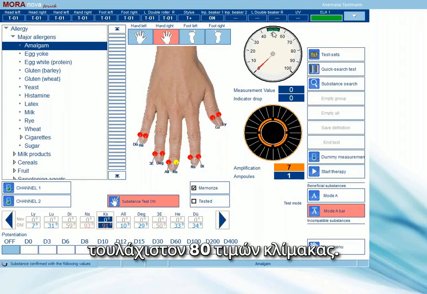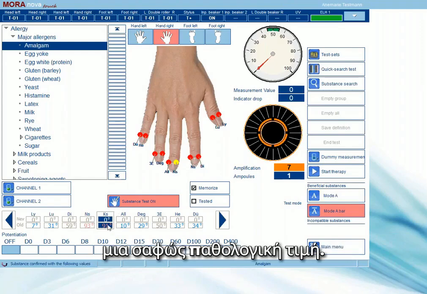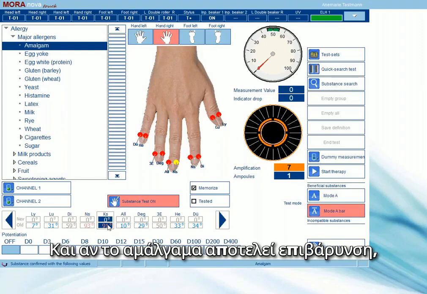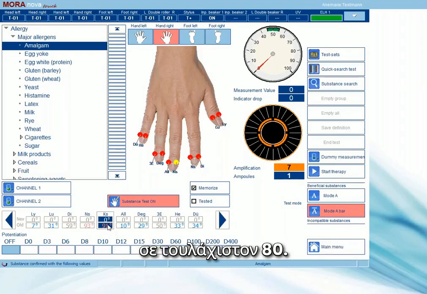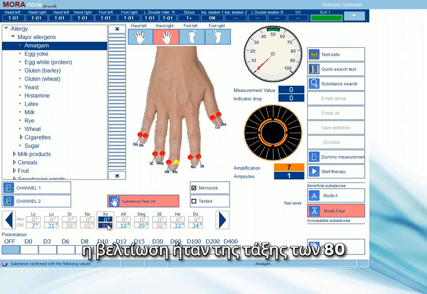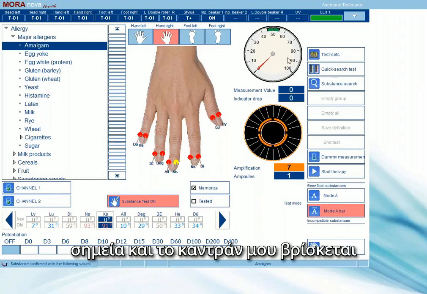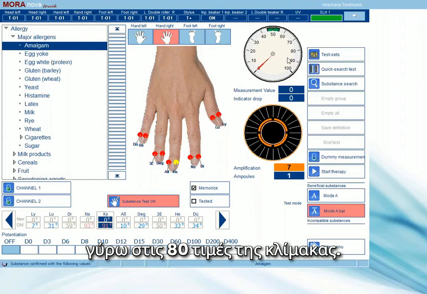So an improvement here would be a value for this specific point of at least 80 scale values. As you see at the bottom here, I started with 91, a clearly pathological value, and if amalgam is a burden, it should improve my point to at least 80. We'll admit that in this case, the improvement was at least 10 points, and my dial is lying around 80 scale values.